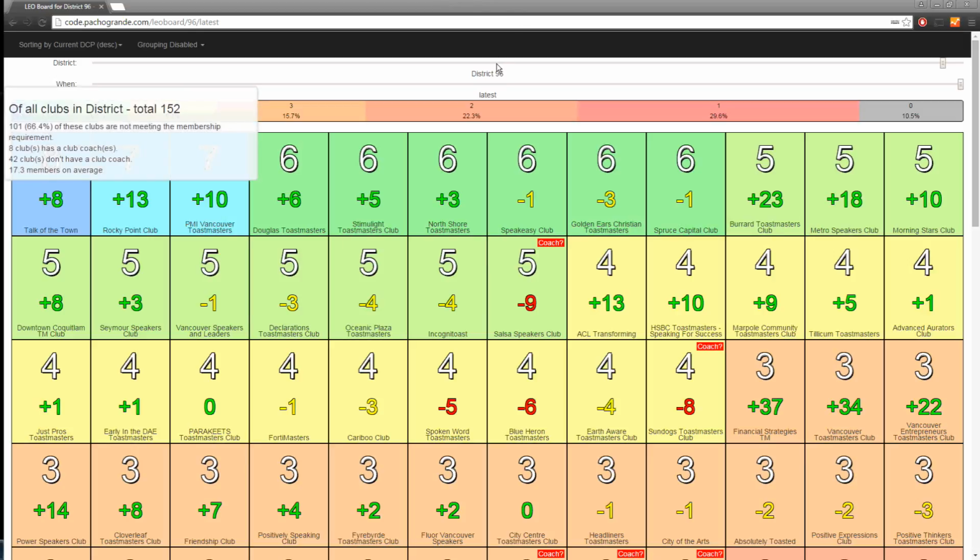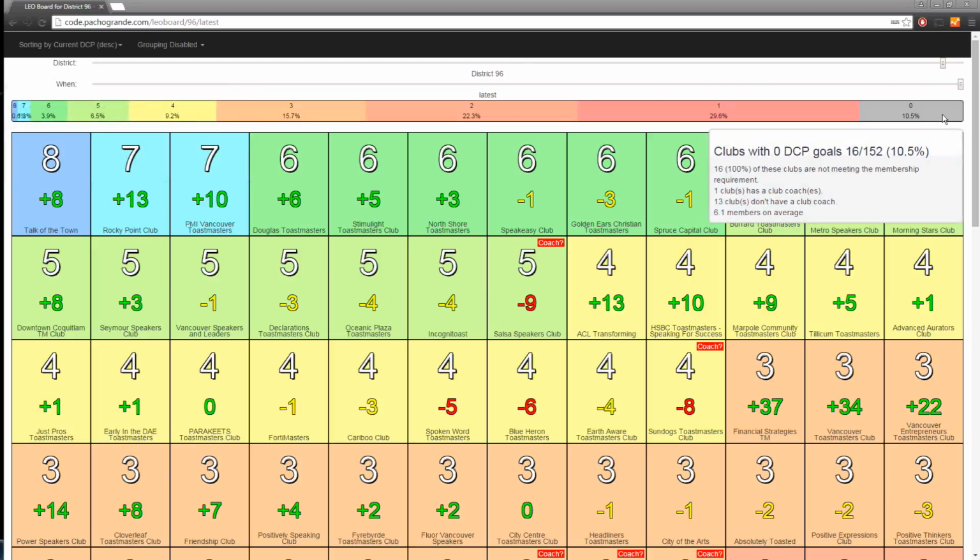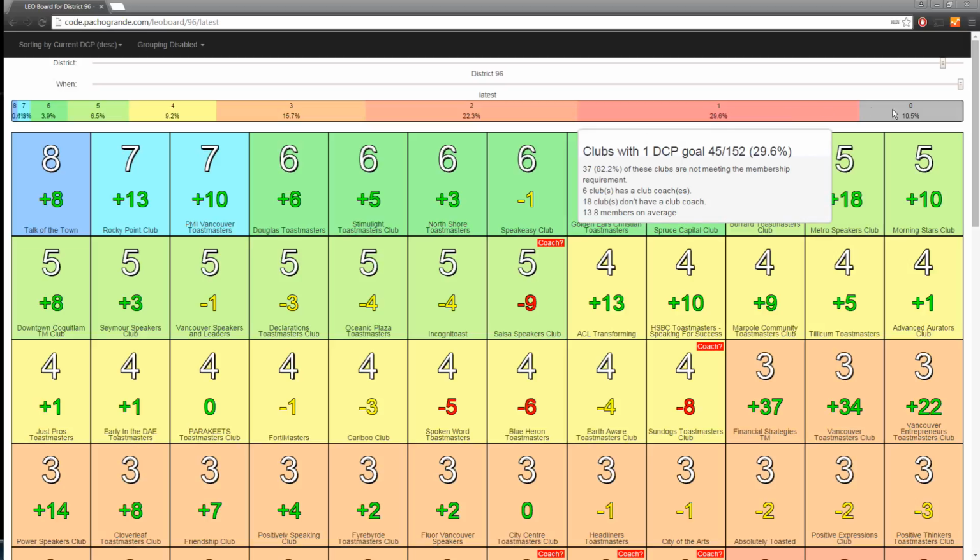So if I mouse over the district, I get a total number of clubs, 152. I can see that the vast majority of these clubs are not meeting the membership requirement right now. We're averaging 17.3 members. And there's a significant percentage of clubs that don't have a coach right now, which is good to know. I can also look at that same detail on a Distinguished Club basis.